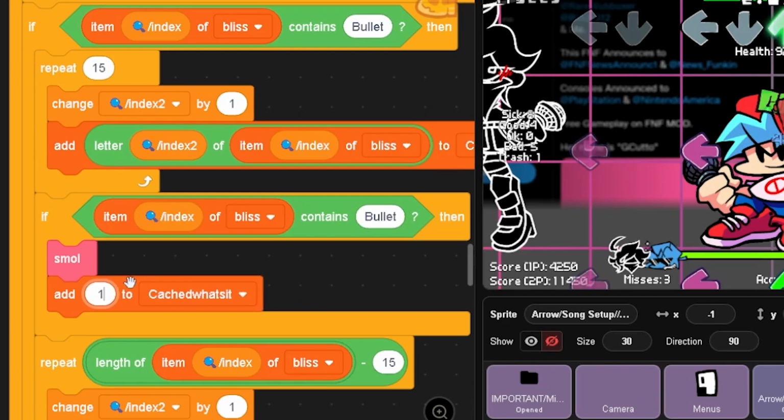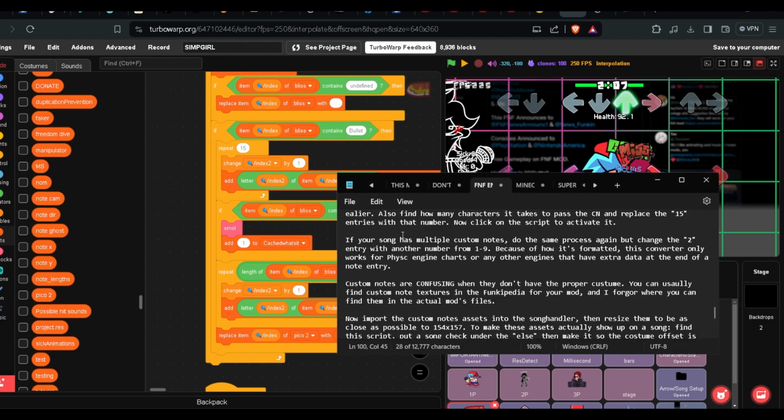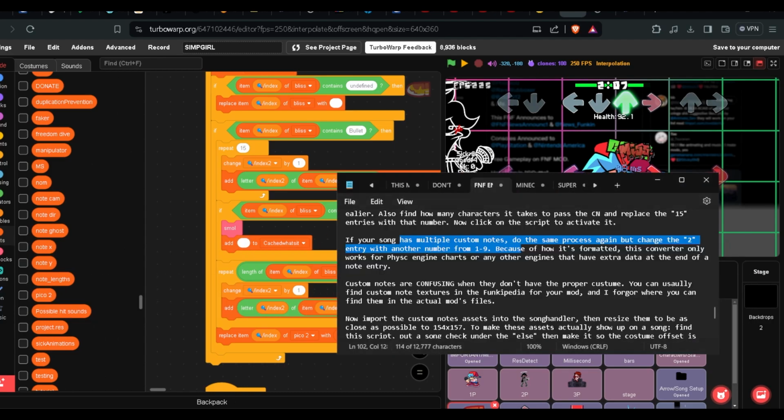I'm not sure if it works, but if it doesn't, you just have to re-import the list. It's kind of annoying. Oh yeah, I said in this, if your song has multiple custom notes, make sure to categorize them as different. So if it has a bullet note and a fire note, have the bullet note be one and the fire note be that, and it will work fine.